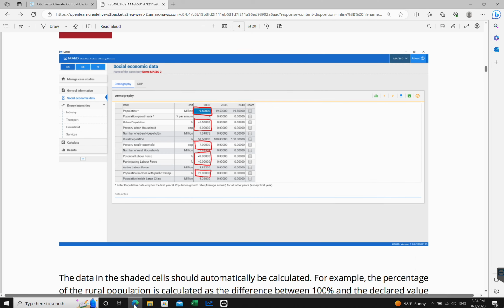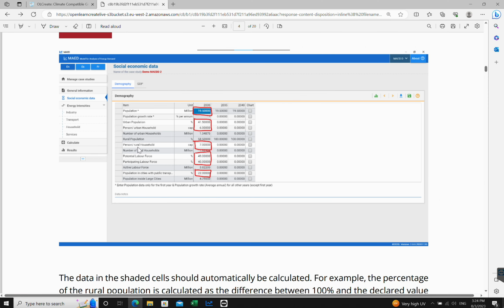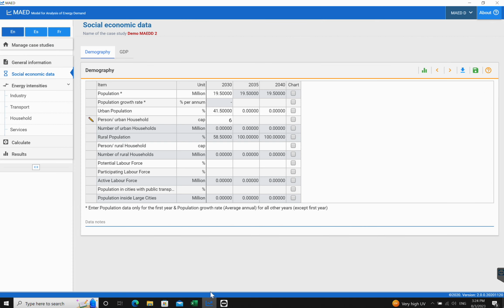Then we're going to go back, and we're going to see that the urban population percentage is 41.5, and the person per urban household is 6. So we're going to put in 41.5 and 6. Click the Save button. We can see that already the model is beginning to do the calculations based on the numbers that we're feeding into it. The person per rural household is 7, so we're going to enter these over here.